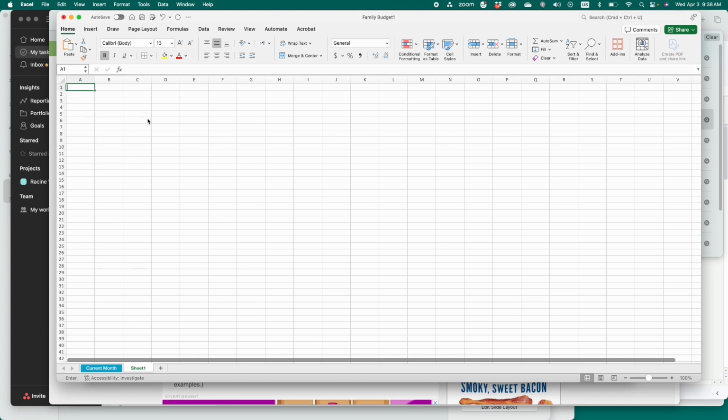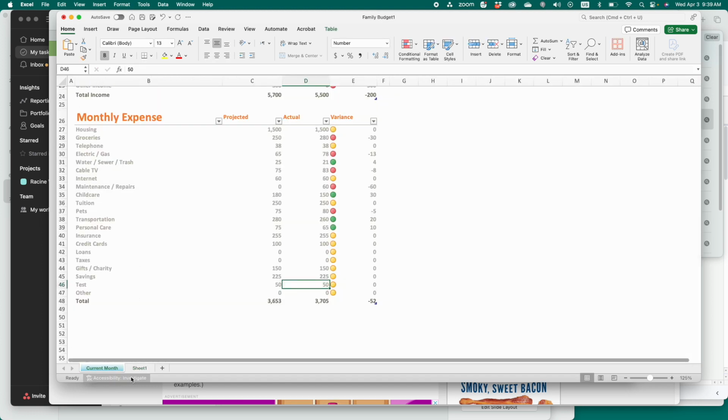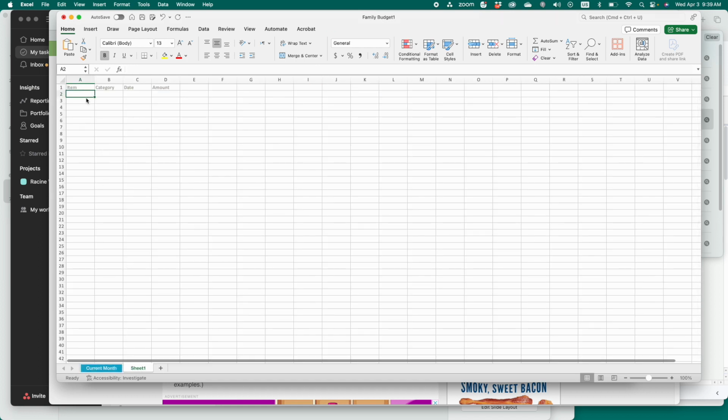So let's put item, category, and maybe we want to know the date and the amount. What's one of our categories here? Groceries. All right, so let's put food, groceries, today, and the amount was 75.